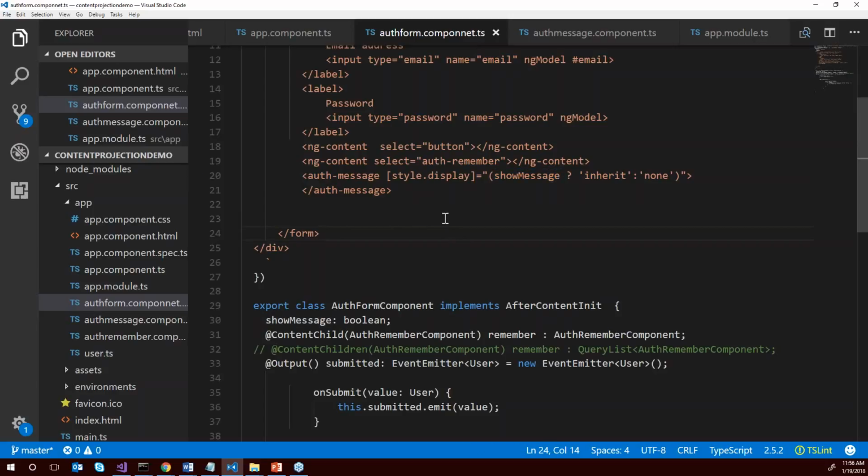Right now you see that auth message is not being projected from somewhere else. However, it is part of your auth form component. So auth message is a view child for auth form component. However, auth, remember, is the content child. I hope now it is clear to you what is the difference between view child and content child. Now we need to access this auth message inside auth form component, and since it is a view child, we have to work with view child.